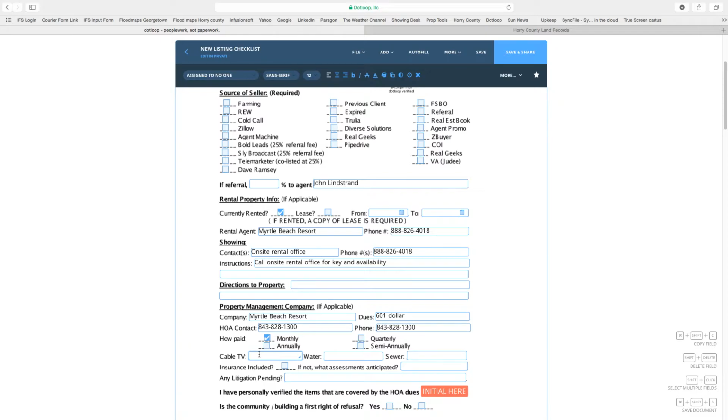So in this case, cable is included, water is included, sewer is included, insurance is included. This question, insurance included, is master insurance, building insurance. So that is included. If not, are there any special assessments? Sometimes insurance is a special assessment. Sometimes there are other special assessments. In this case, I have verified there are none.